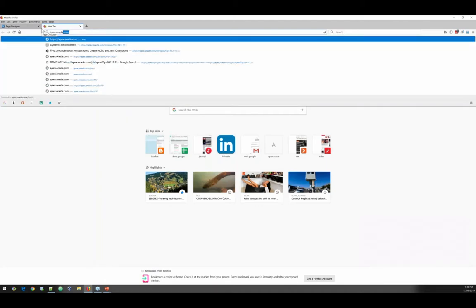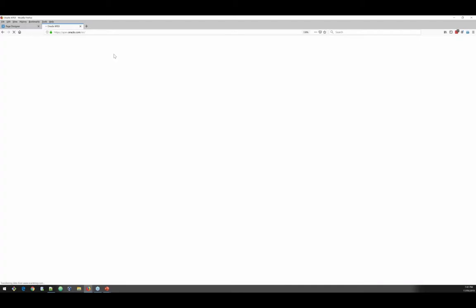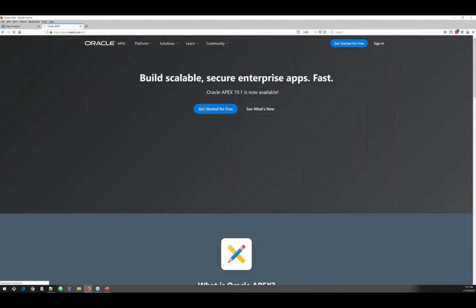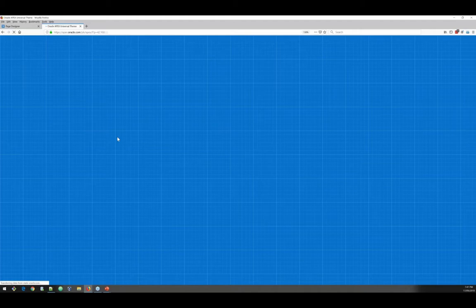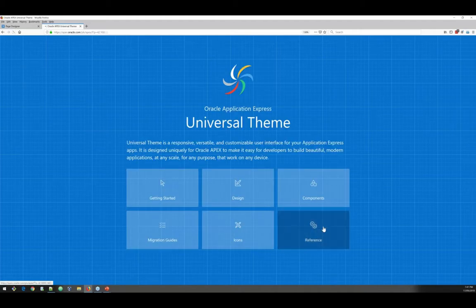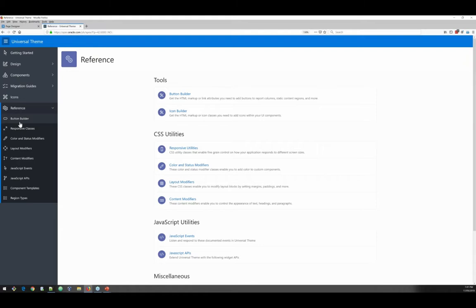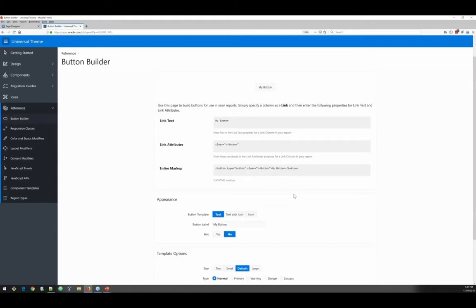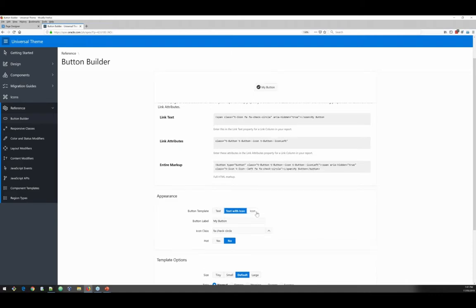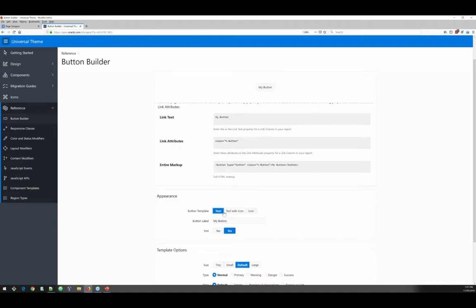apex.oracle.com. And then we're going to do AUT. Perfect. So the Oracle Apex team created an awesome, I would say, reference application, and you go on the reference and then you have a button builder here. And pretty much these are things I never remember and never try to remember. And you have an example of a button here. You can customize it just by selecting different settings here. And that's exactly what I've done for mine.